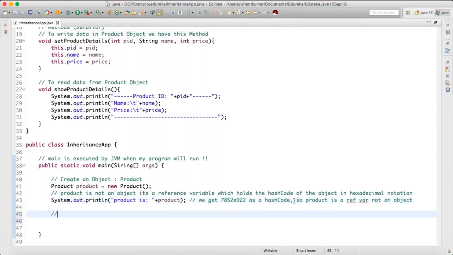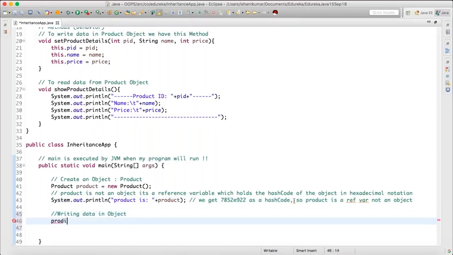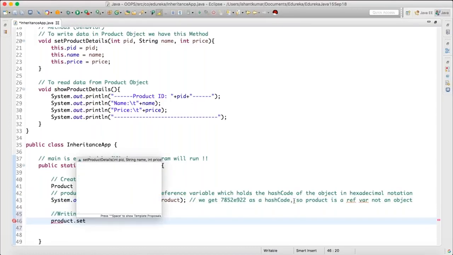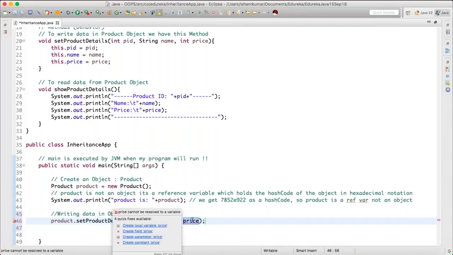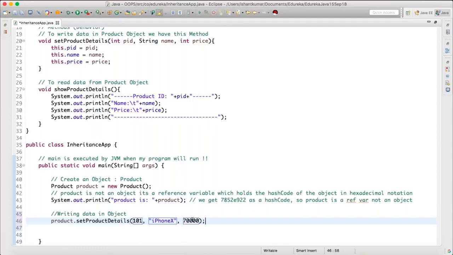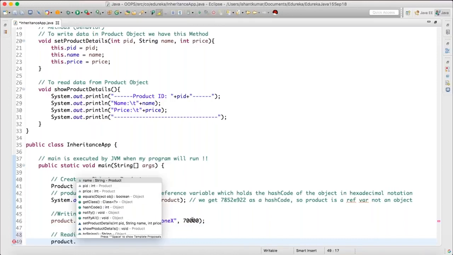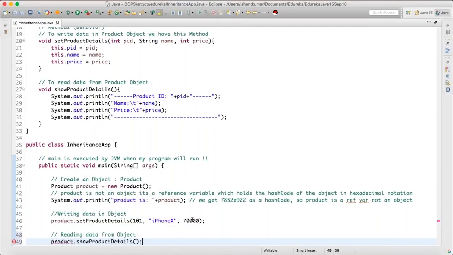So next is writing data in the object. I will say product.setProductDetails. Let's say product ID is 101, name is iPhone X, and the price is 70,000. So this is the data within the object which we have written, and now let's say reading data from the object: you will say product.showProductDetails.